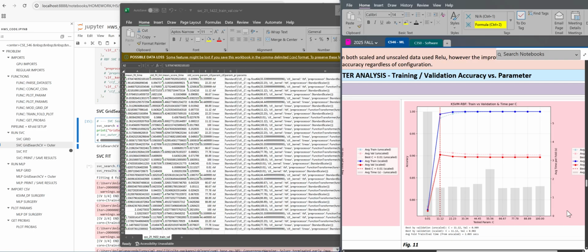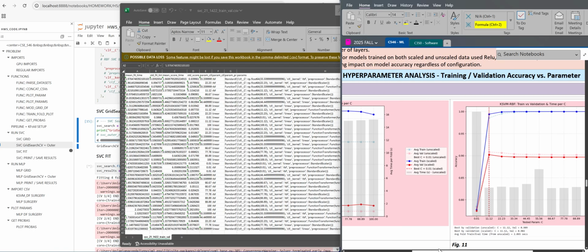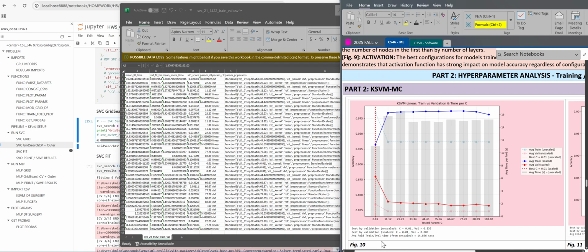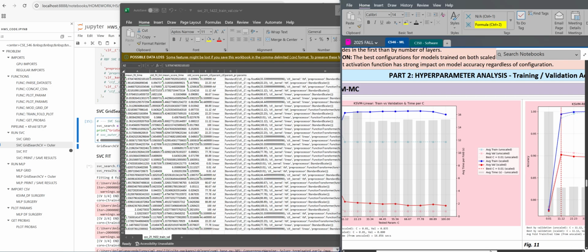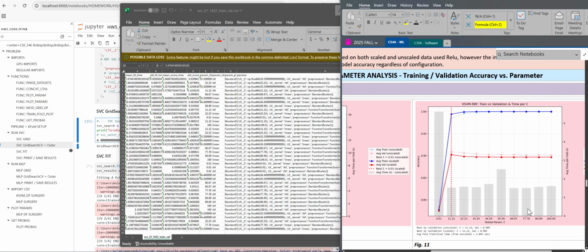And then when you come up here to the KSVM, for both the linear, so these are the fit times. So these, it's 16 seconds down to 11 seconds, and then for the RBF it's even shorter.